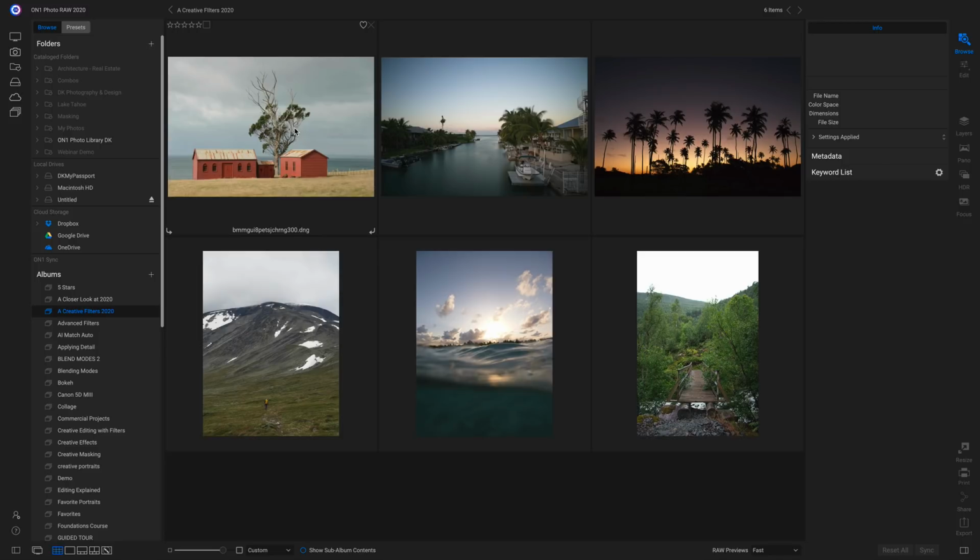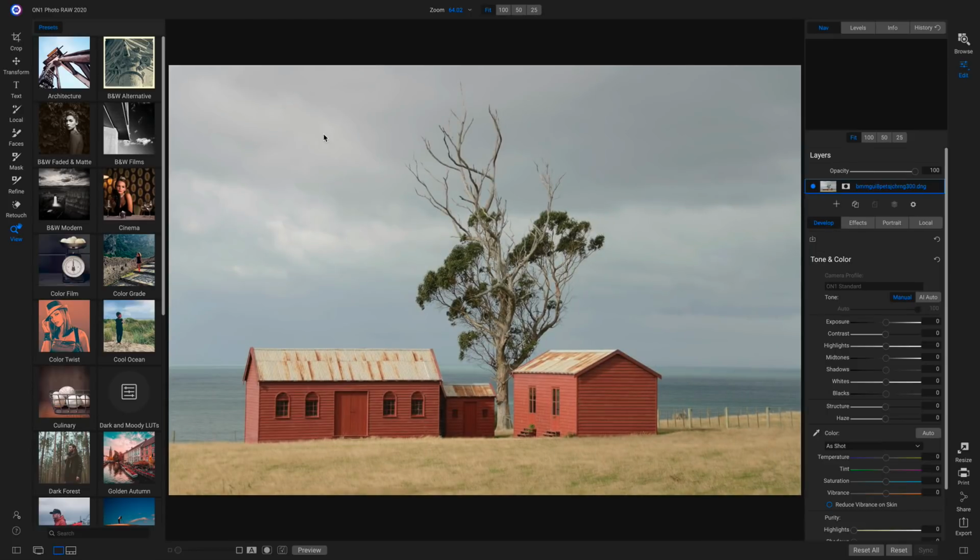So I'm just inside of Browse, inside of Photo RAW 2020, and I'm going to head into the Edit module. So I'm just going to hit D on my keyboard and that's going to take me right into the Develop tab. Alright, and I'm just going to hide this preset panel right here.